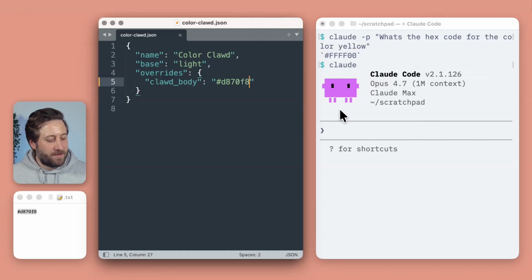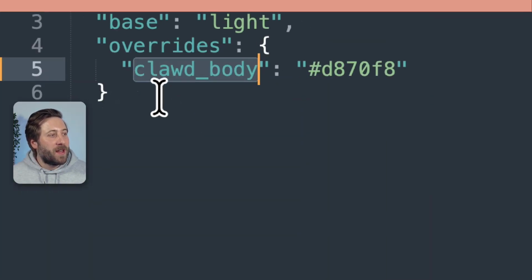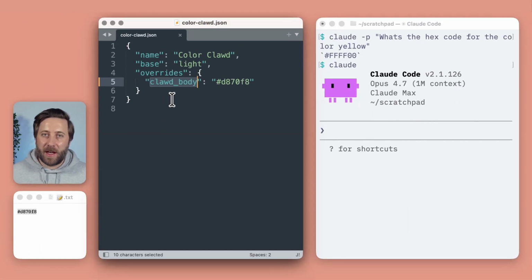Woo! So to recap that part again, the key to changing the color of your Claude is using the Claude_body key. And Claude here is typed with a W, so it's not C-L-A-U-D-E, but C-L-A-W-D. And then _body. And then you can add in a color, and that will be the color of your Claude mascot. And that is basically just a starting point how you create your own custom theme where you can change a bunch of things.